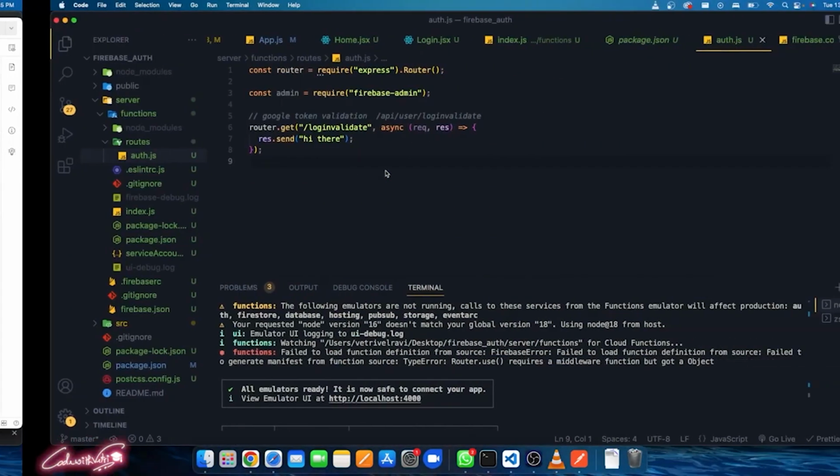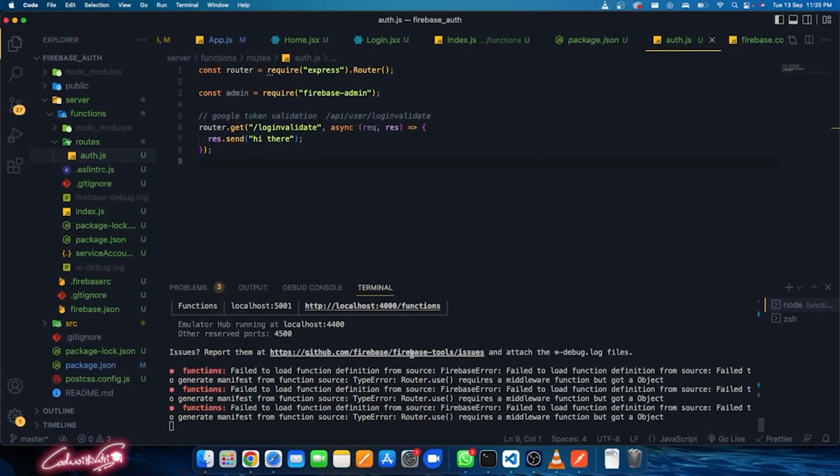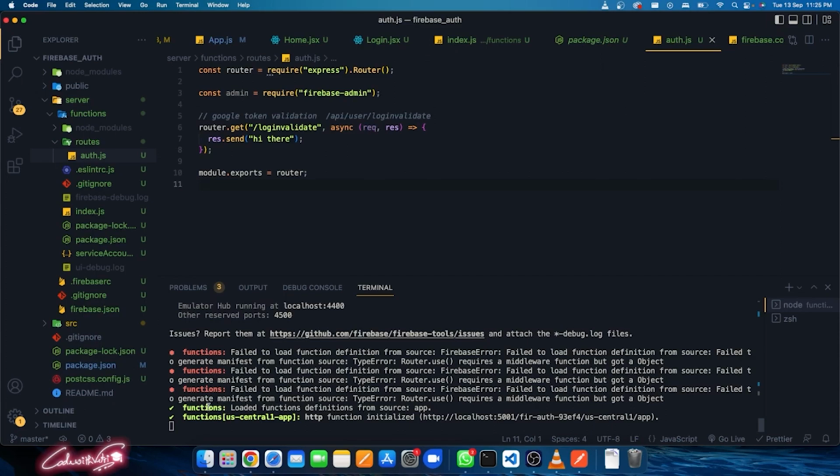Right, so let's go here, and right now it's showing a middleware function error because we haven't exported it. So we need to export this route. So module dot exports equals router. Save the changes. All right, so now there are no mistakes, functions, everything is loaded perfectly, and this is our local host.